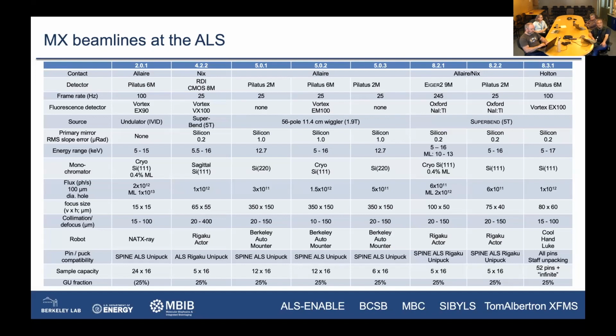We have different ways of focusing our beam size at the various beamlines. In 8.2.1, we use fixed size apertures at 30, 50, and 100 microns. The BCSB beamlines also have continuously variable collimators where you could dial it from 10 to 20 microns up to 150 to 200 microns. We could do the same thing at 4.2.2.